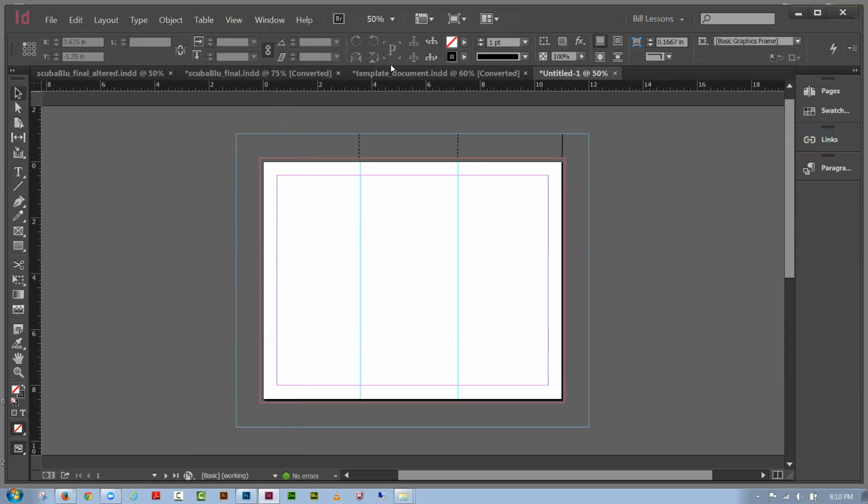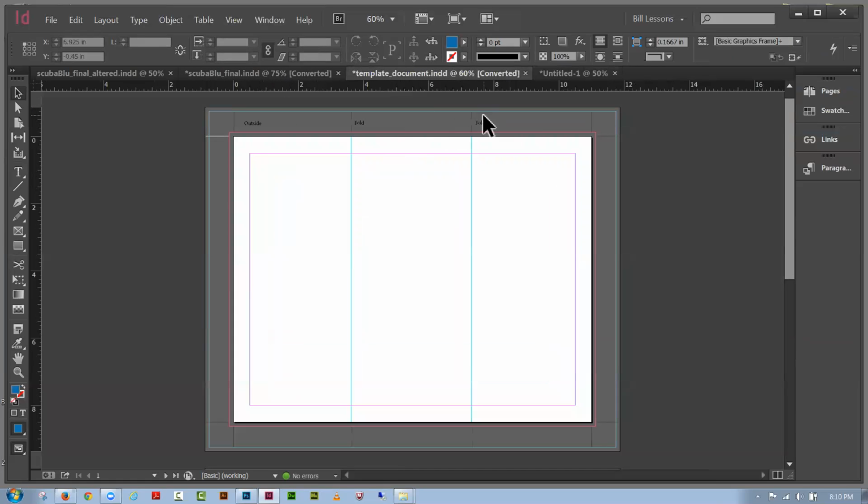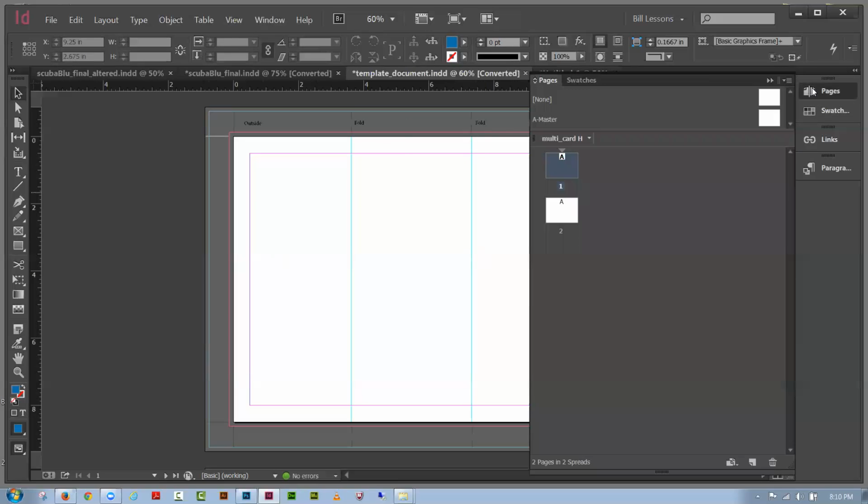So if we go back to my template document, you'll see that I have a mark here, and it is actually a dashed line, and I have a solid line over there. So if my printer sees this, he's going to know that I'm cutting over in this area here, cutting that way, folding here, folding there. Okay, that is my actual layout. And if I go to my pages panel, I have my outside page and my inside spread.